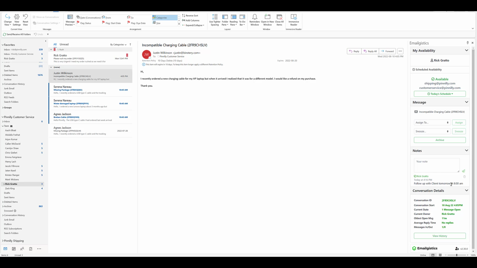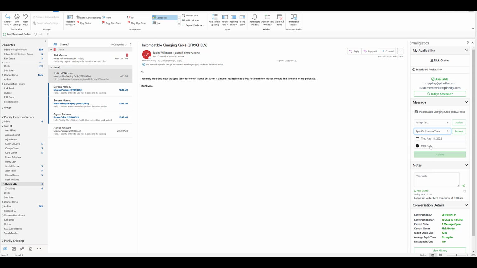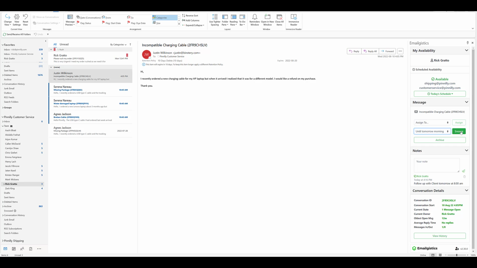Since Rick wishes to follow up with the client tomorrow at 8 a.m., Rick has a few options. Rick can archive the message and go back to that message and pull it back into his folder the next day. Or, to make it easy, Email Logistics gives you a snooze option. Rick can then hit snooze for an hour, 4 hours, until this afternoon, or until tomorrow morning, which would be 8 a.m., or you can choose a specific snooze time, a date and a time. In this example, I'm going to go ahead and snooze until tomorrow morning. Once I hit snooze, that message will then go into the snoozed folder.